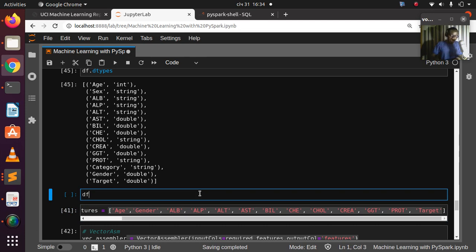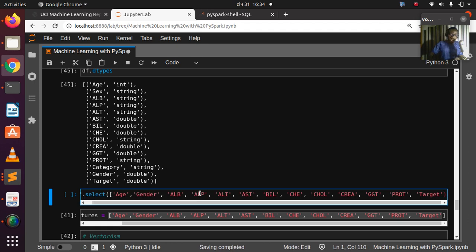df.select, I'm selecting only those ones. I'm selecting all of these particular columns here. Then I can now just show. If I show it out, it's going to give us our result. This must not be here.